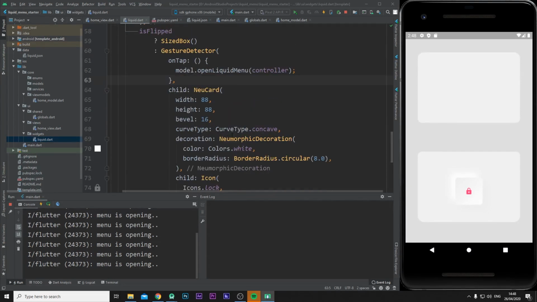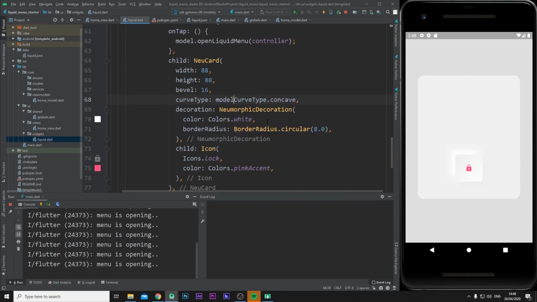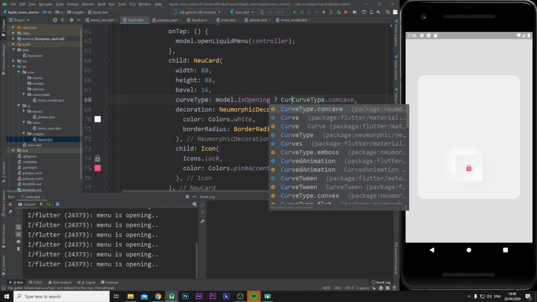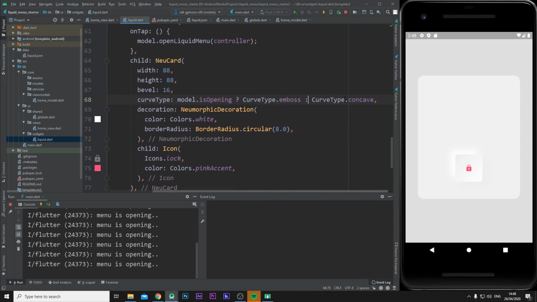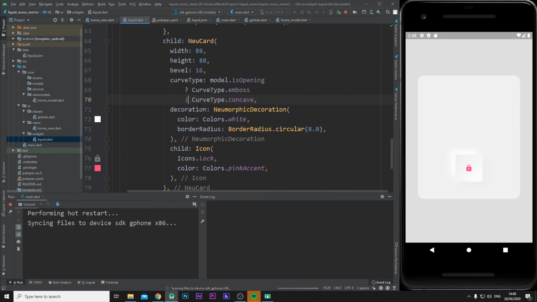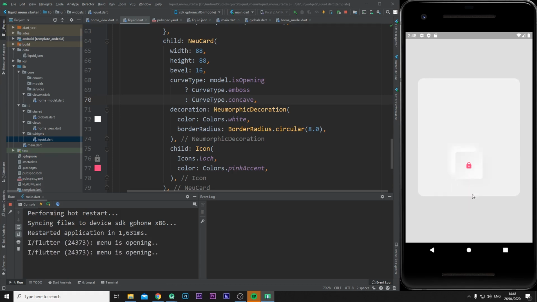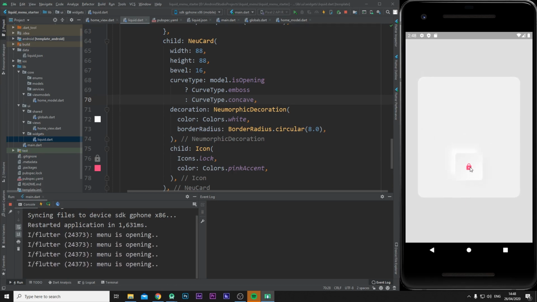So what we can do now is add some more conditionals for when you press that button and you actually want this to change. So remember, we can make use of the model. Whenever the model is opening, we want to change the curve type, and not the concave. We want it to be emboss, and otherwise it's going to be the starting position. So if I'm rebuilding this and I click it, you're going to see that little change, right?